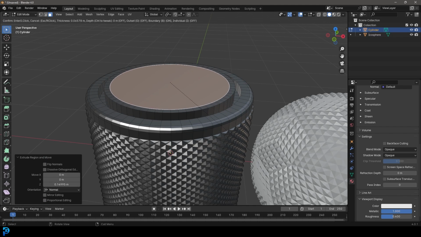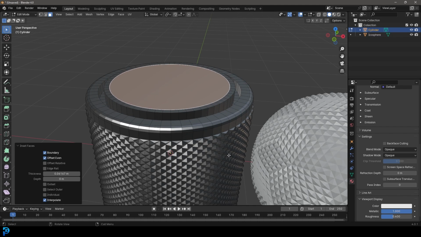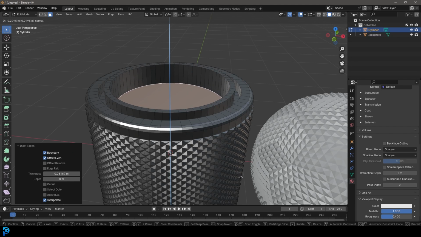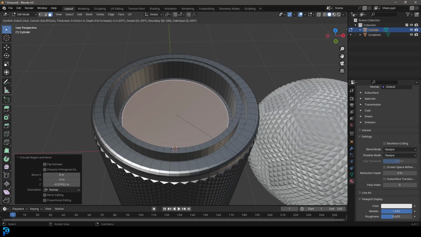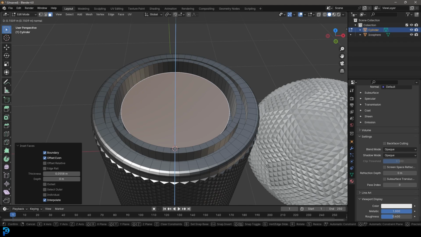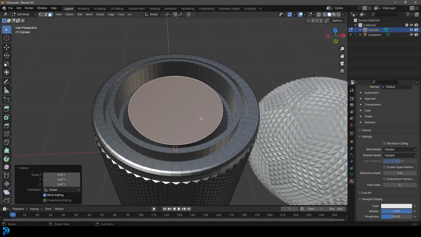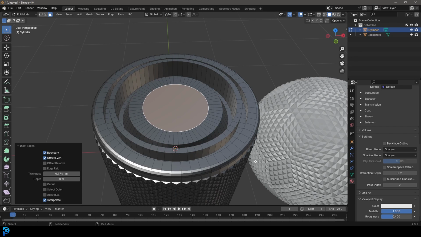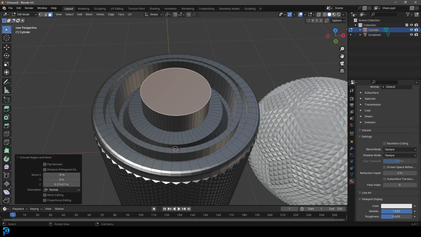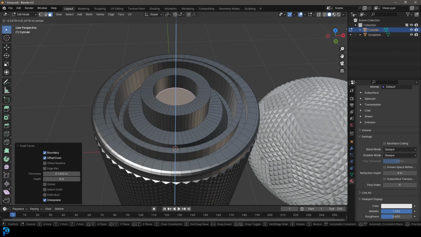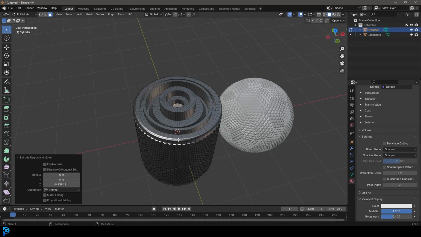Let's go I again. Inset it a little bit. E to extrude. Let's extrude down. And then I to inset. Let's go E to extrude up a bit, and then S to scale. And then we're going to go I to inset. And let's go E to extrude up, and then I to inset, and E to extrude down. And then I to inset. And let's just extrude down one more time by pressing E.